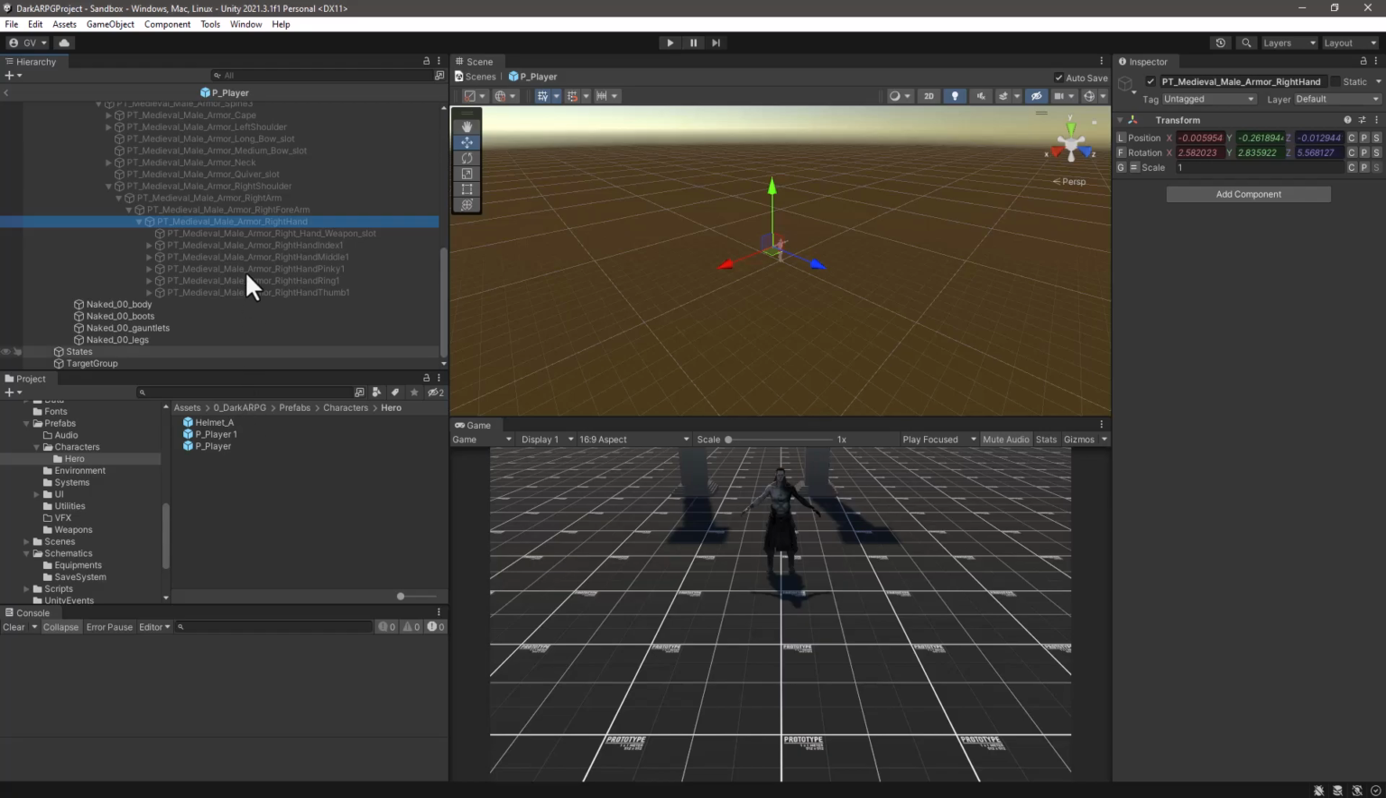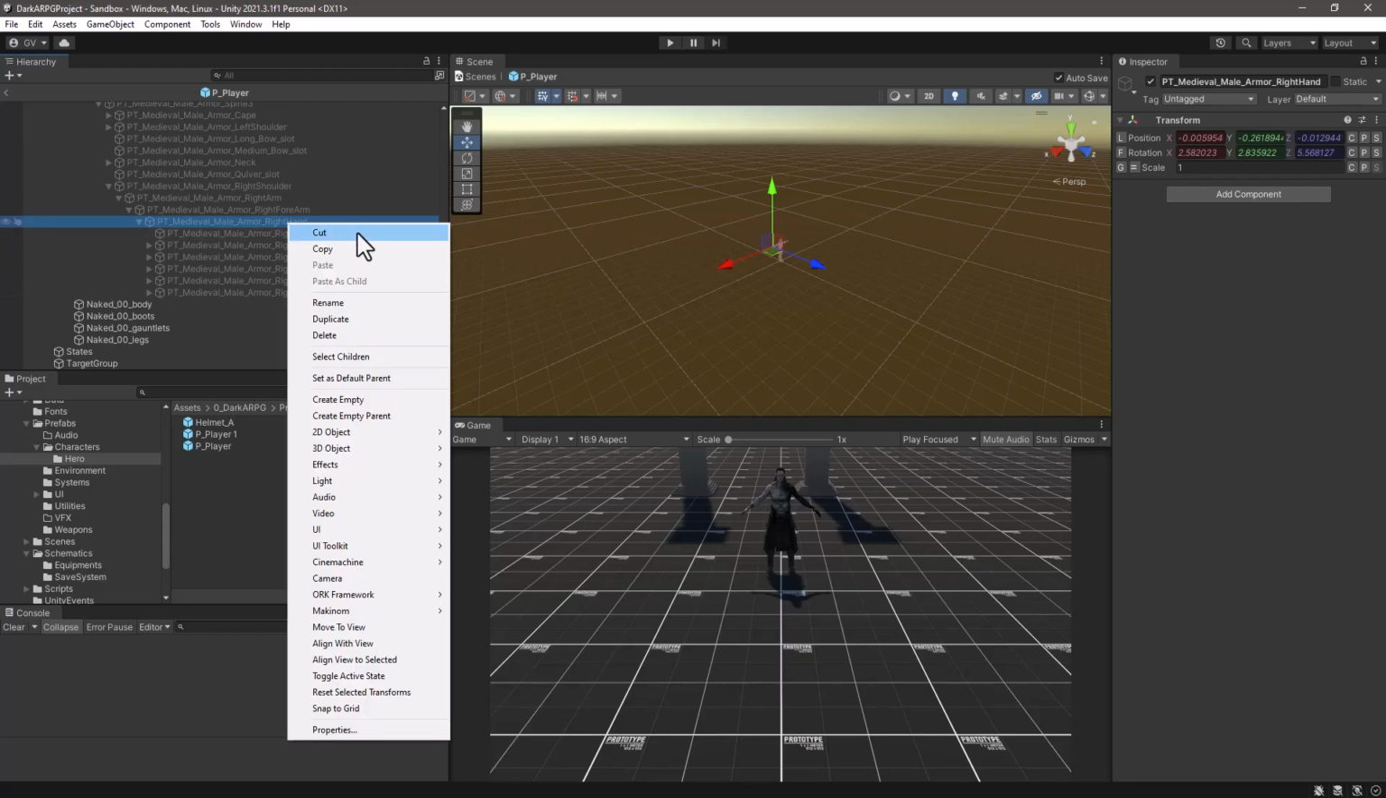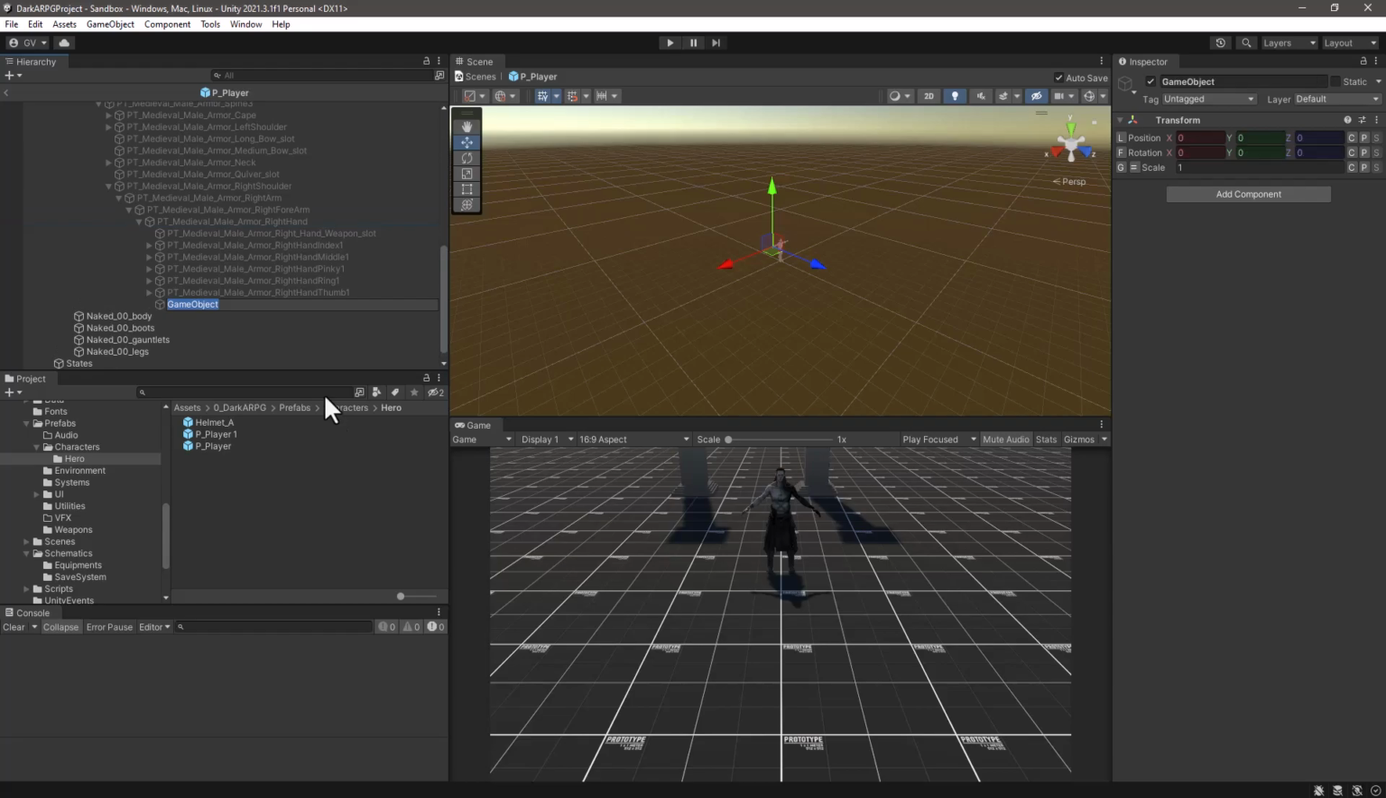This character asset already has a game object to set the weapon slot, but I would like to handle it myself. So let's create another empty game object at this location, create empty, and let's rename this one to right_hand_weapon_socket.